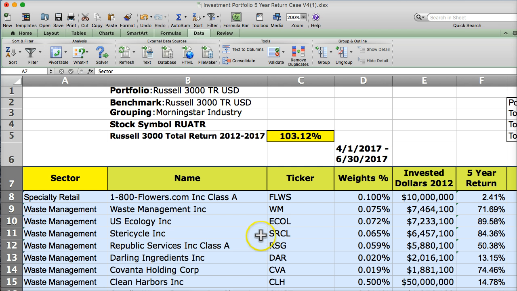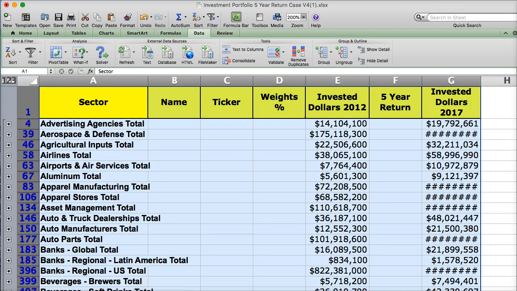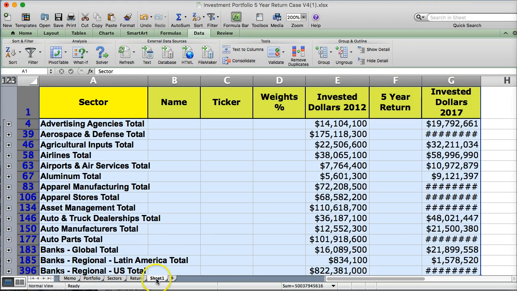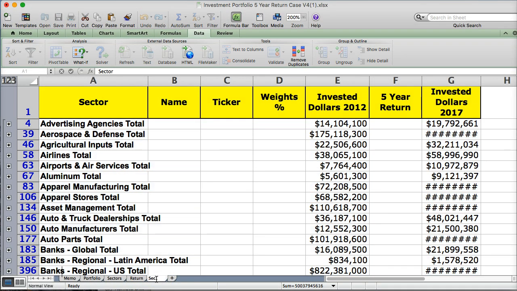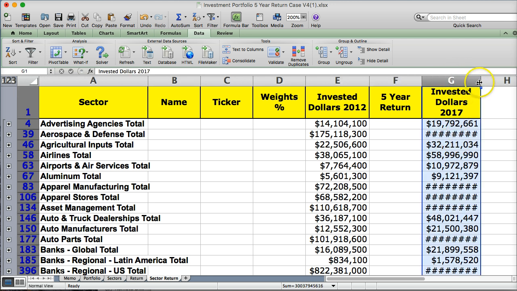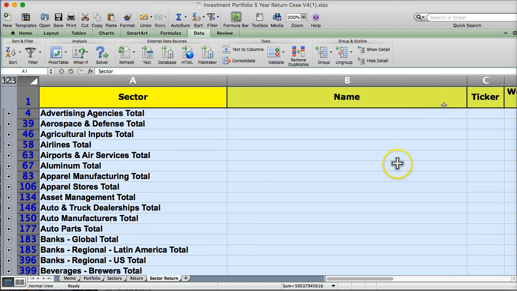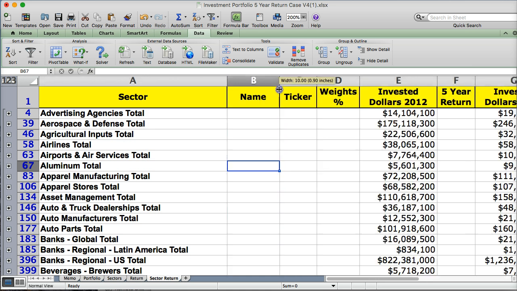So if I go back to the portfolio, let me shrink this so you can see it. I put this on a new sheet, so I'm going to label this sheet sector return. Okay, and now I have the 5-year return bucket here. Double clicking between columns will resize them, so if I highlight everything and double click, it should eliminate those annoying hashtags.